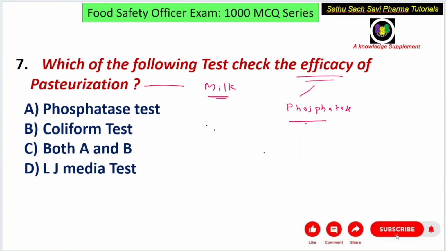Phosphatase is an enzyme present in milk. Once it is pasteurized, this enzyme will not work. So if you add any substrate, it will not change color. That test is called the phosphatase test. Now, the second method to check the efficacy of pasteurization is called the coliform test.